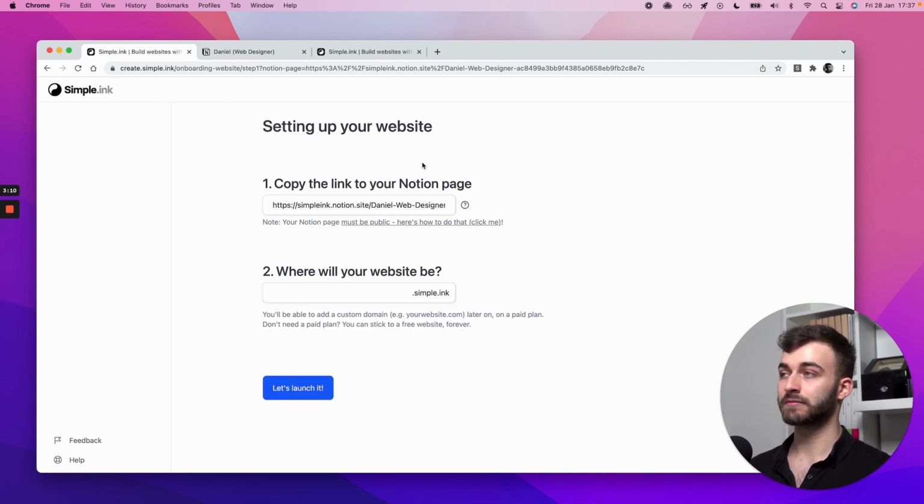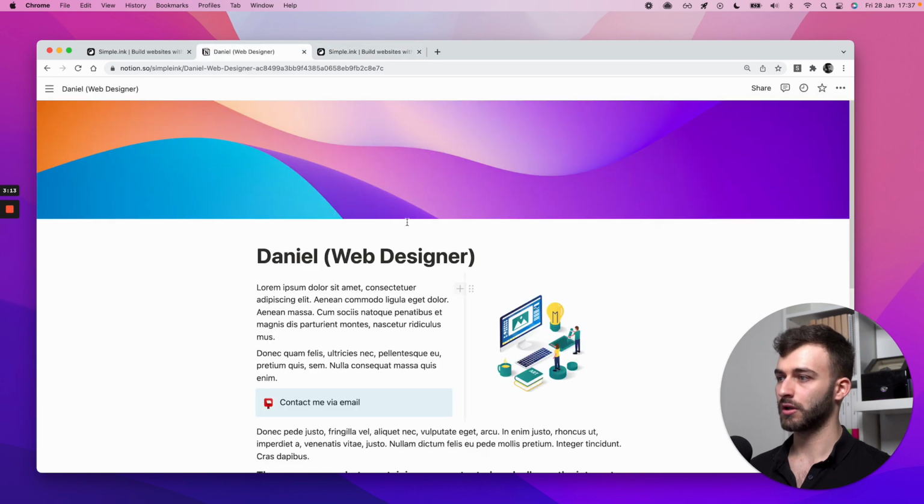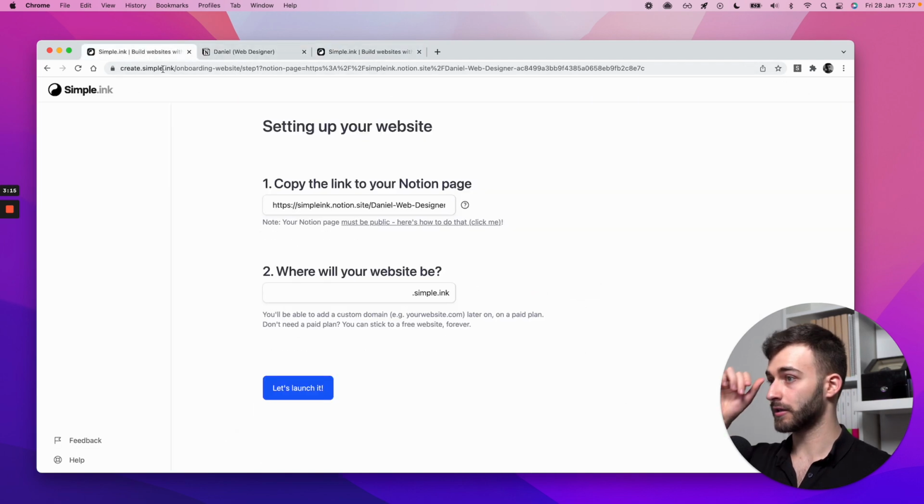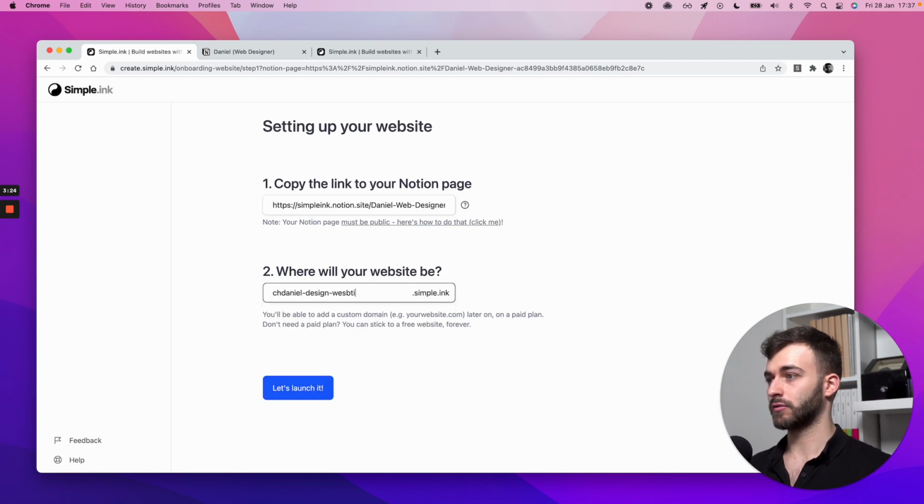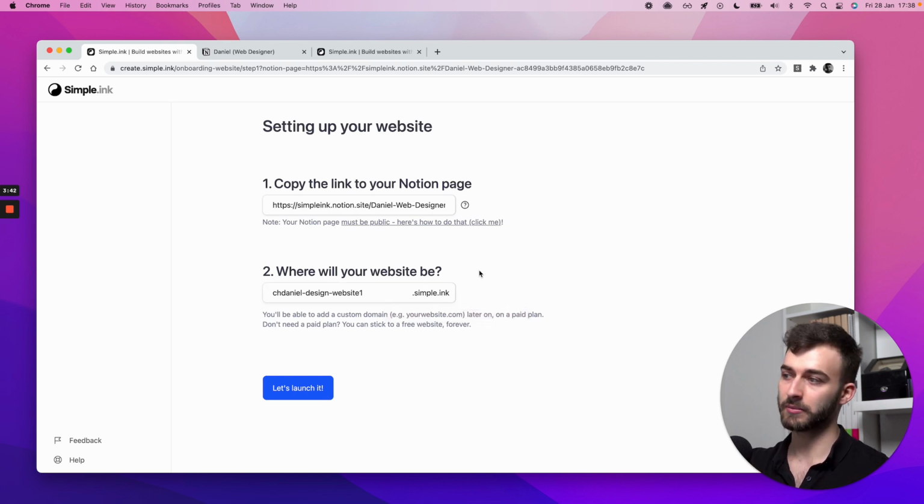Copy the link to your Notion page, so again, the correct link, and then for step two, just select a simple.inc subdomain. This doesn't do anything to your page, so you have full control. We don't edit anything here, and you can change the subdomain at any point. Obviously, pick a nice one if you can find it, so I'll just pick something like Daniel Design Website 1, just in case somebody wants the chdaniel-design.simple.inc subdomain. So get a beautiful one while you can. Get your name if it's available. You can change it at any point, kind of like an Instagram account name. If you change it, somebody else can take it from you.